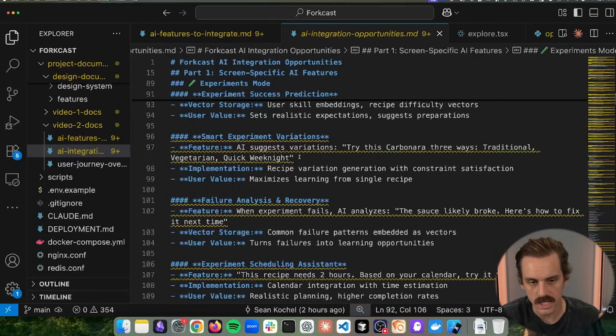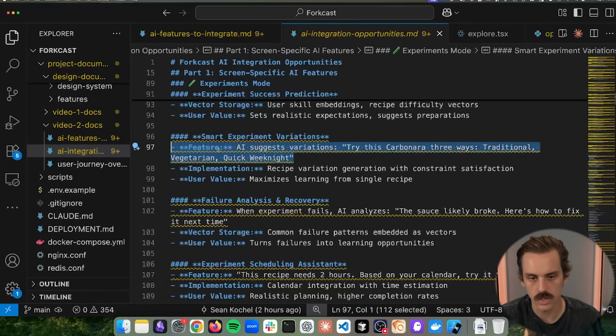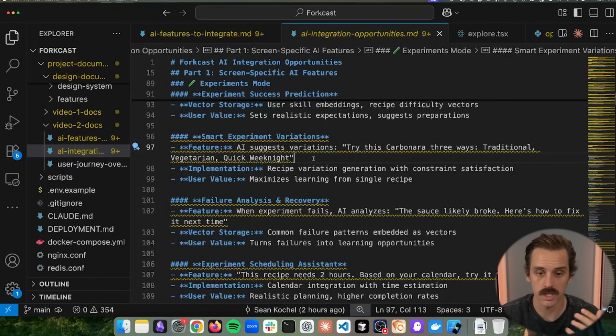I do like this idea for a general smart feature where it's like, hey, do you want to try something cool? We could try to do this carbonara, but have it inspired by Asian food or something. I think that could be really cool. So I like that smart experiment idea.